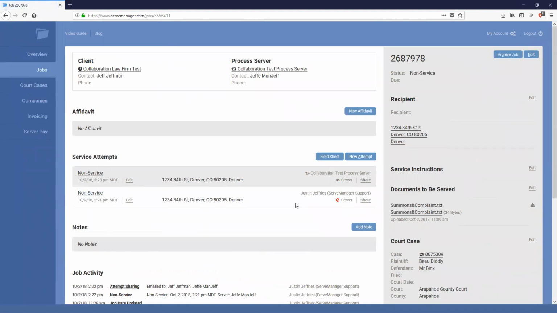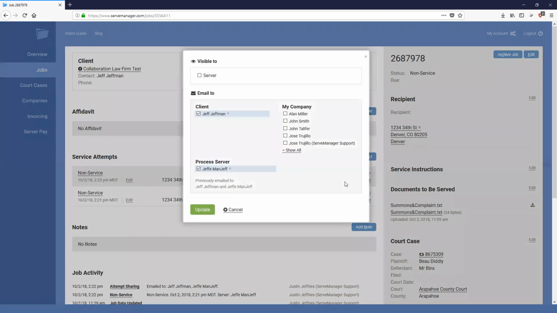And we can see that service right here. And you can see it came from our collaboration test process server account, and that information is listed right there. If you ever want to change something, make something not visible or visible, you can use this share link right here. This will generate your share boxes back up. It will always provide you the information of who this was previously emailed to.